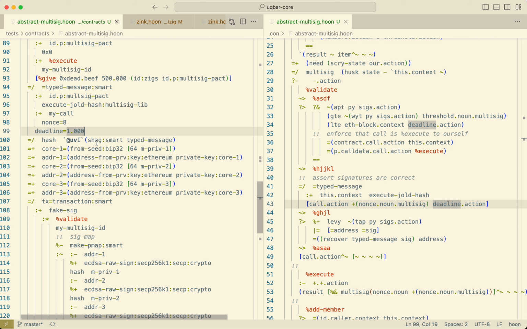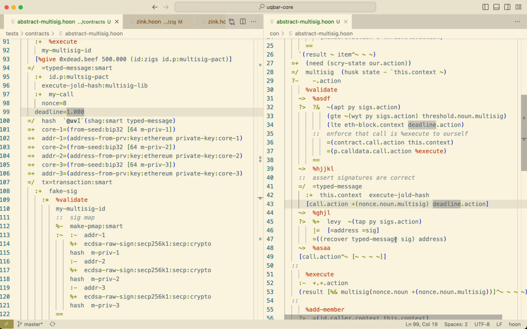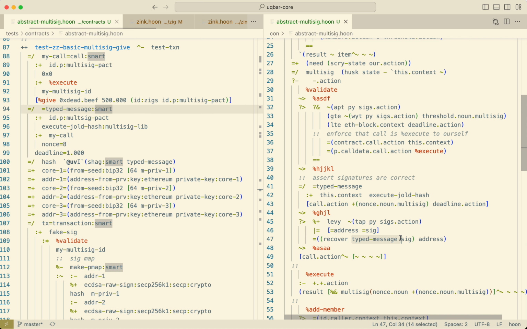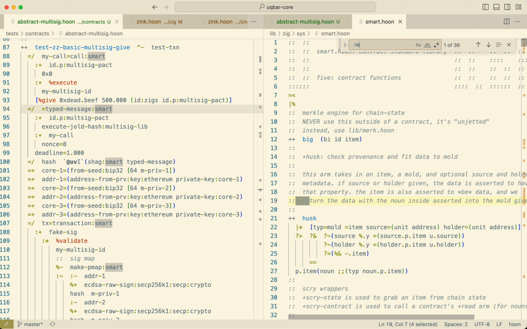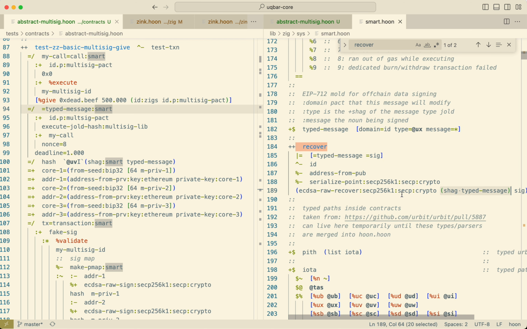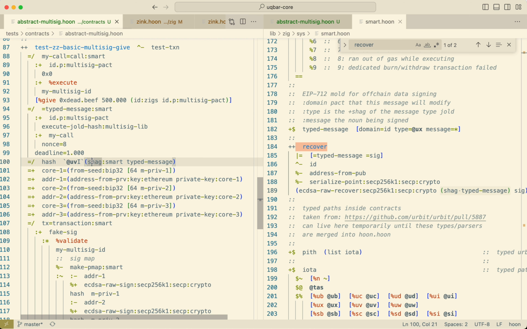Oh, here's another thing. This typed message is being recovered directly. Does recover hash this? Oh, wait, yeah, it does. And we're using SHA in smart, so we're good. Okay, just checking. I need to rebuild this contract, by the by.